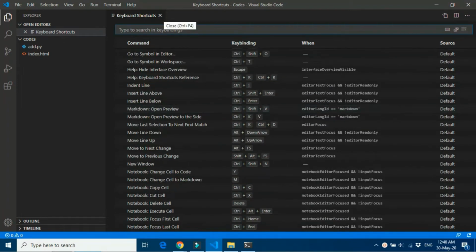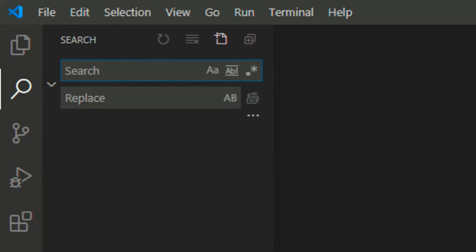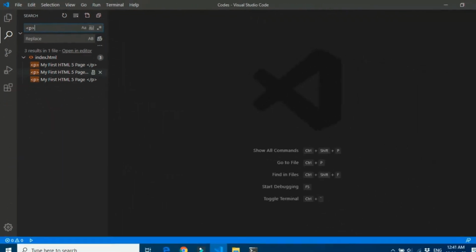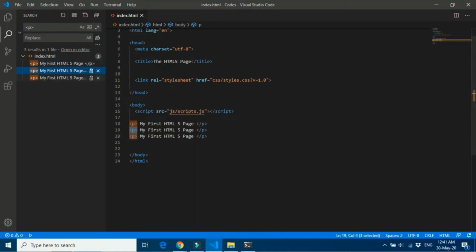Now let's navigate other options one by one. I have already introduced the first icon, which is used to open a file or folder. The second option is for searching in any file. You just type any word to find in the open workspace. Here I am going to find the P tag, which is used for paragraph. You can see the result. All P tags in my workspace are appearing here. I can open any one by clicking on it.